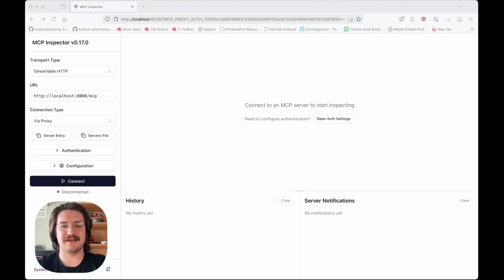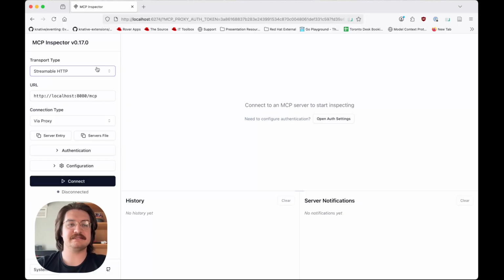Hello everyone, my name's Callum, and today I'm going to walk you through the new multi-cluster support we've added to the Kubernetes MCP server. And to do that, I'm going to be using a tool here called the MCP inspector, which comes from the MCP community and lets us see what's going on in an MCP server.